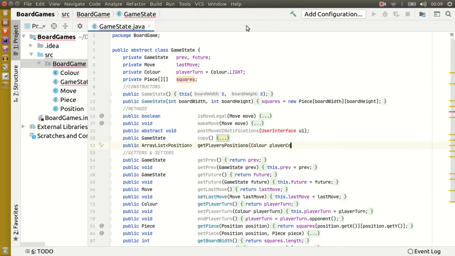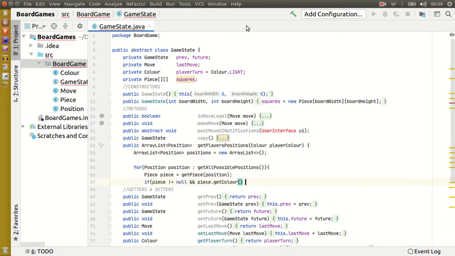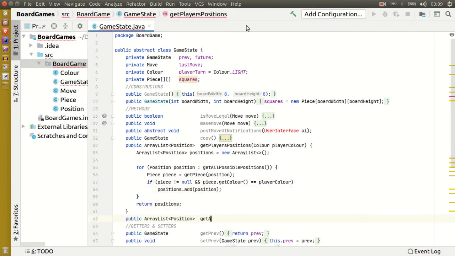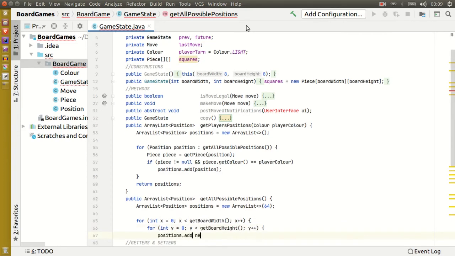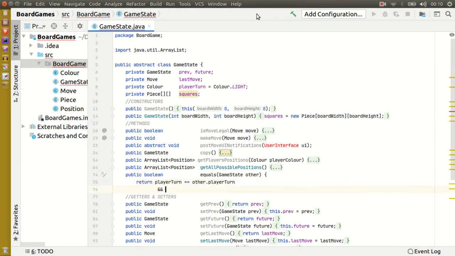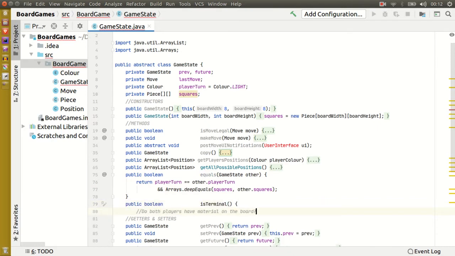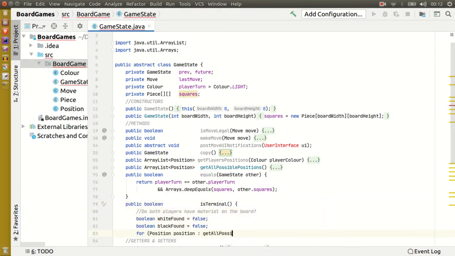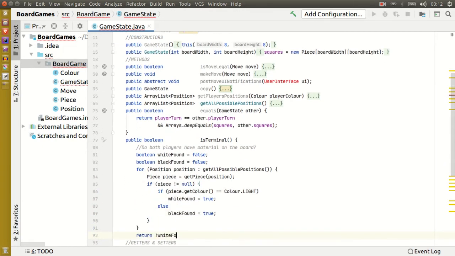Next is a method which returns a list of all positions where a player has an ally piece. And then a method which returns a list of all possible positions on a board. Next, we'll add an equals method. This will check that the arrangement of pieces and the player turn is the same. Next, we'll want a method to check if the board is terminal, aka game over. The general implementation will simply check if both players still have material on the board.